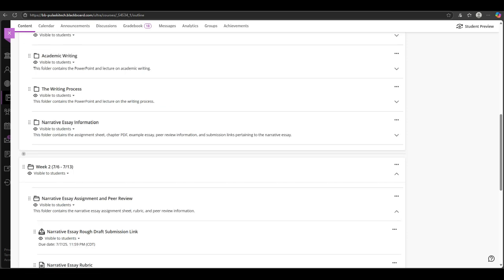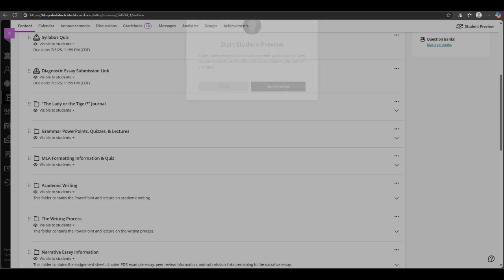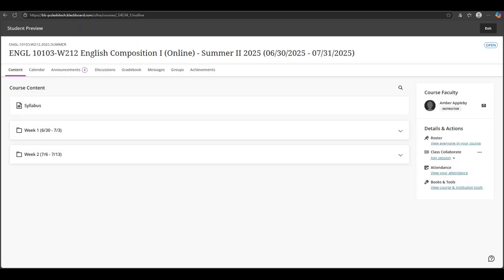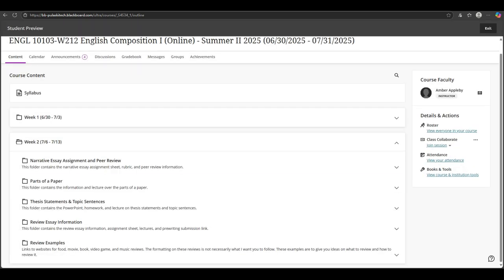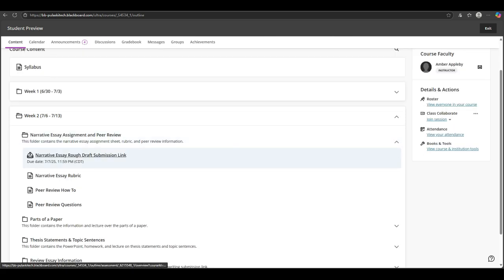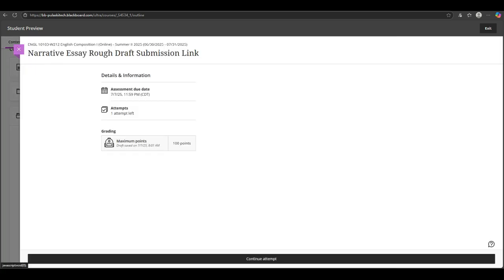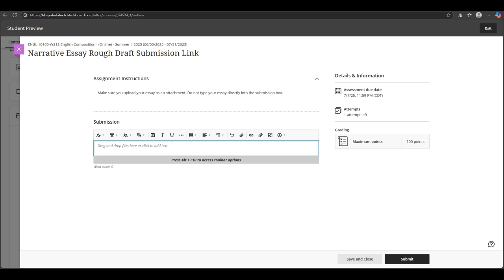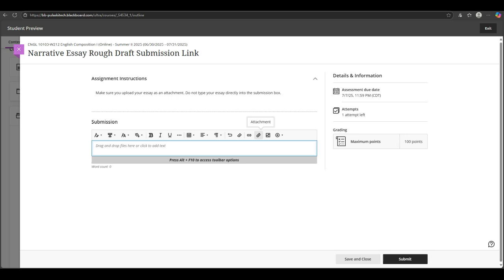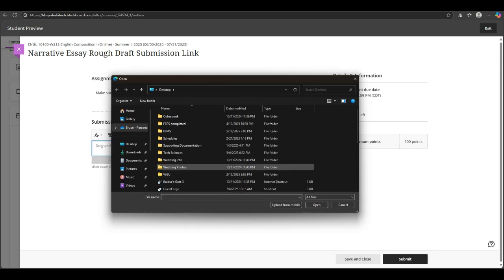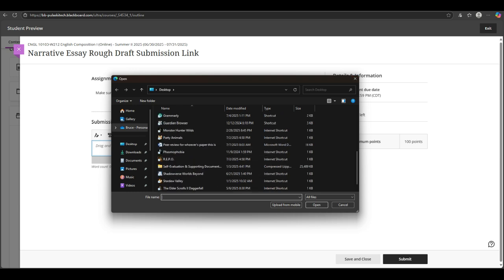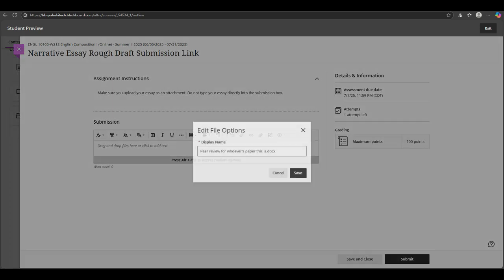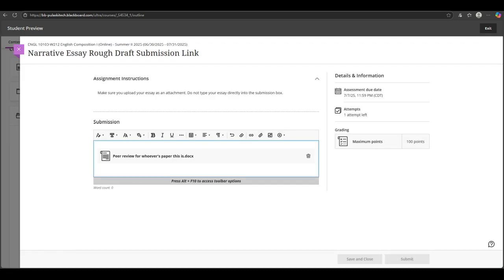Please make sure you are submitting as a Word document or a PDF and not typing directly into the submission box. Let me show you quickly what I mean. So when you go in, don't type directly into this box. You can either drag and drop files here, or you can click on this little paperclip button to do an attachment, and then you can just look through and find your essay and upload it that way.